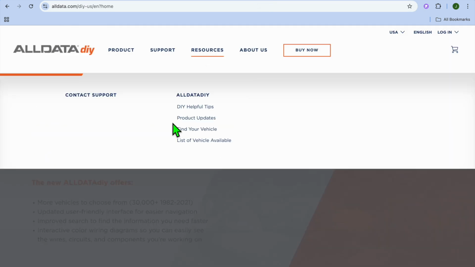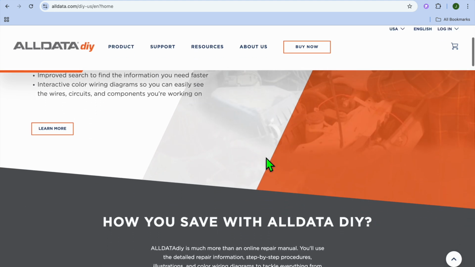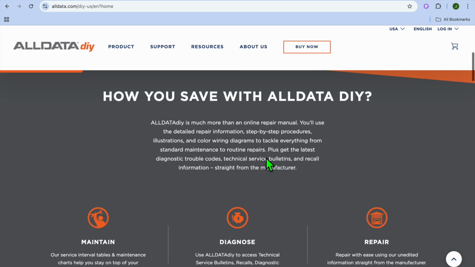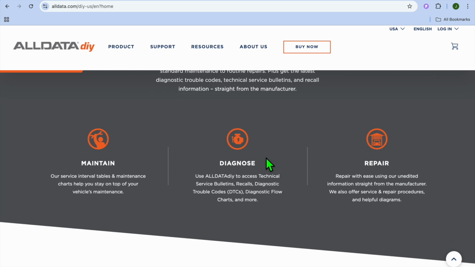On the other hand, what is Alldata? Alldata is an automotive repair information platform. It's used by technicians to access OEM repair procedures, technical service bulletins, and diagnostic trouble codes, also wiring diagrams and labor times, and maintenance schedules. In short, Alldata tells you how to fix the car, not how to manage your shop.